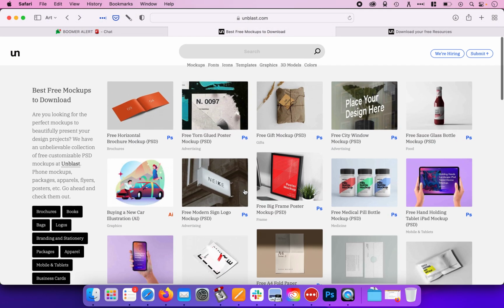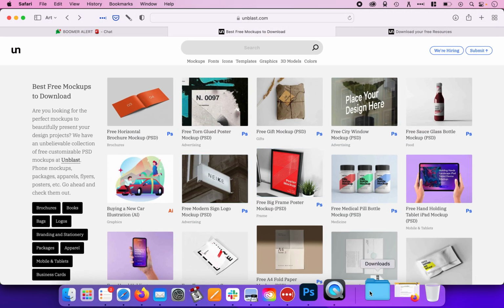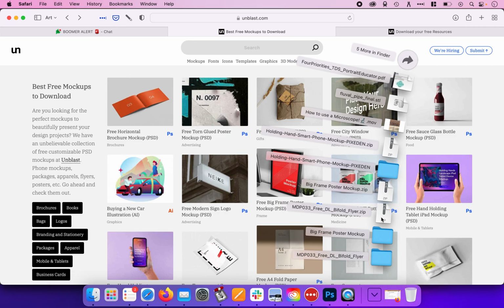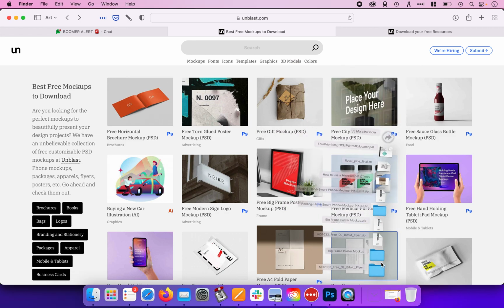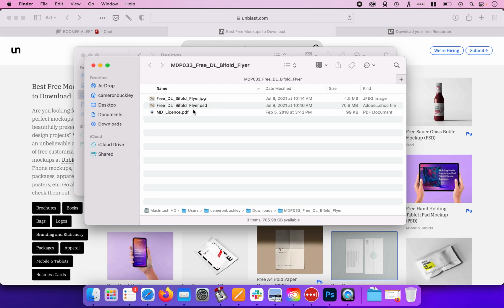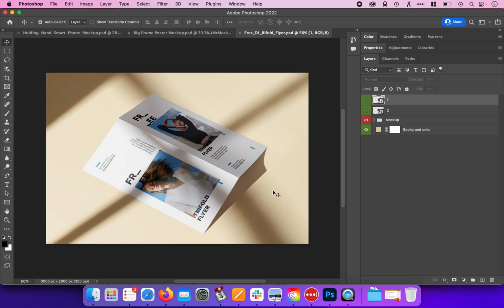So you simply click on the mockup, download it. I've already downloaded a couple. They should come in a zip folder that you click once, and then you can open up the folder, and there should be a .psd file. So that's the one that you're going to edit. You just double click that to open it up in Photoshop, and it opens, and you'll have some instructions usually in the layers panel on the right hand side.